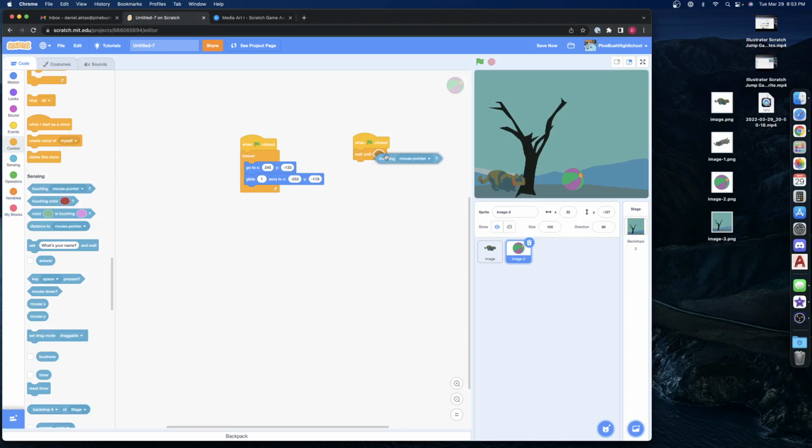Yeah, I was right. So touching, see how this says image? We want it until it's touching that image right there. So that's what that object is called, that sprite. It's called image, and that's called image 2. So once it's touching image 2, we are going to stop everything. We're going to stop all the scripts. So let's test it out. I run the game, and once the two objects collide, the game stops.